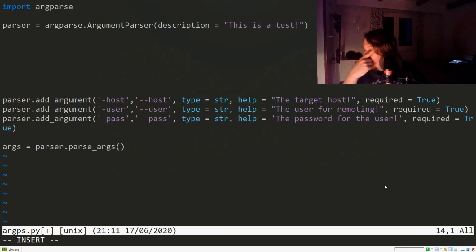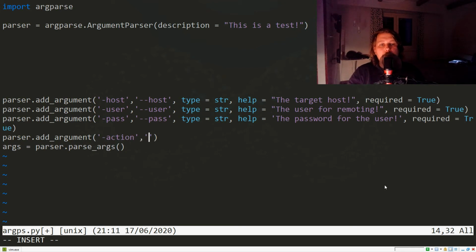So basically what we can do is to specify an argument which is bound by specific valid values, like choices. What we can do is to specify another argument, and this argument is going to be action, the --action, and the type is going to be a string, and choices is going to be a list of items, so A, B, and C, and the required is going to be true.